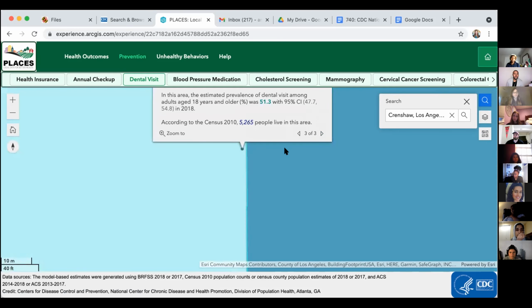Okay. So Crenshaw is 51.3%. That is much lower, about 25% lower than Beverly Hills. It could be for a lot of reasons, but maybe they're less insured. Dental insurance is a private entity in a way, and it's not always covered by HMOs or plans that you can purchase through the marketplace. You have to kind of get it separately.